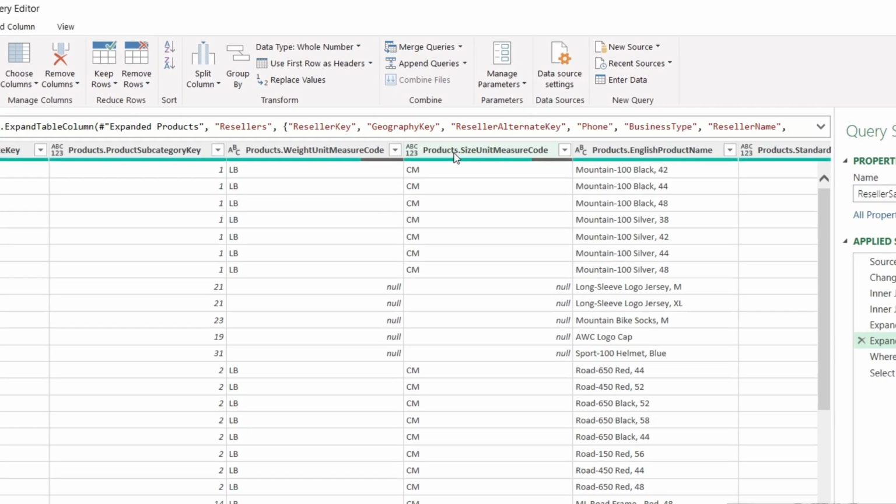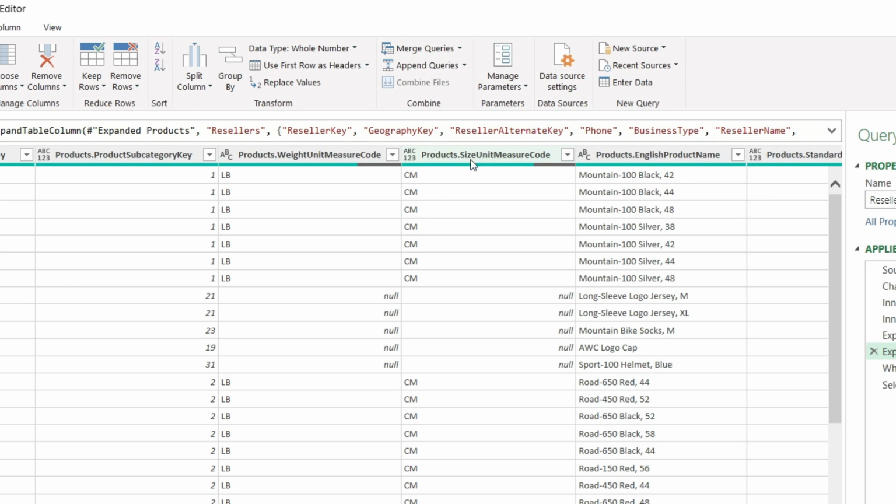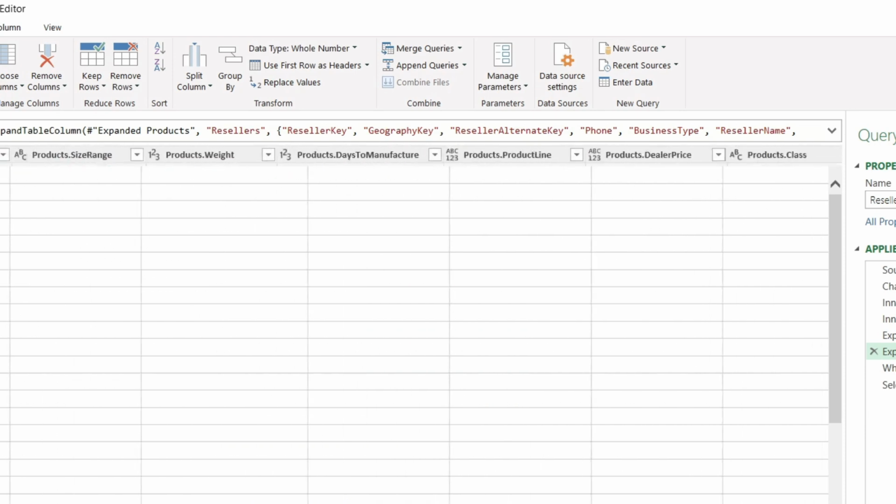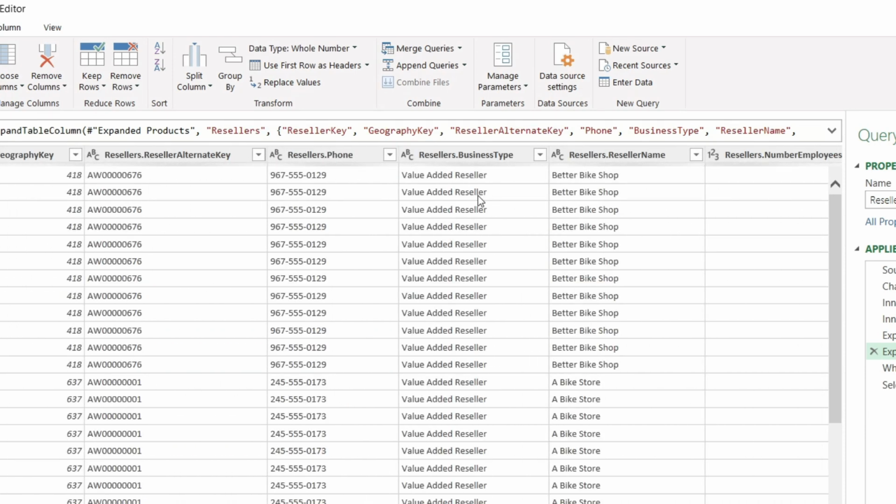So I have some from the products table. Notice there is this products.size unit measure code. This tells me that this particular column came from the products table and it's been merged up with the resellers table. And if I keep scrolling, you can see here I have the reseller data from the resellers table. So what I've got is 3 tables worth of columns all merged or joined together.